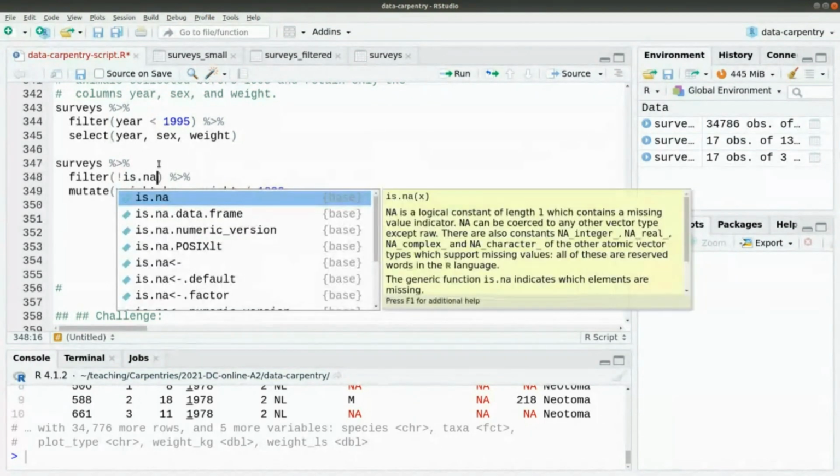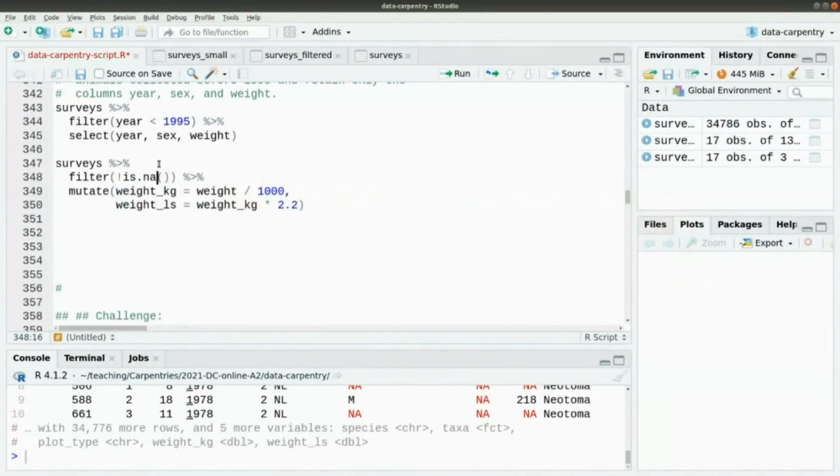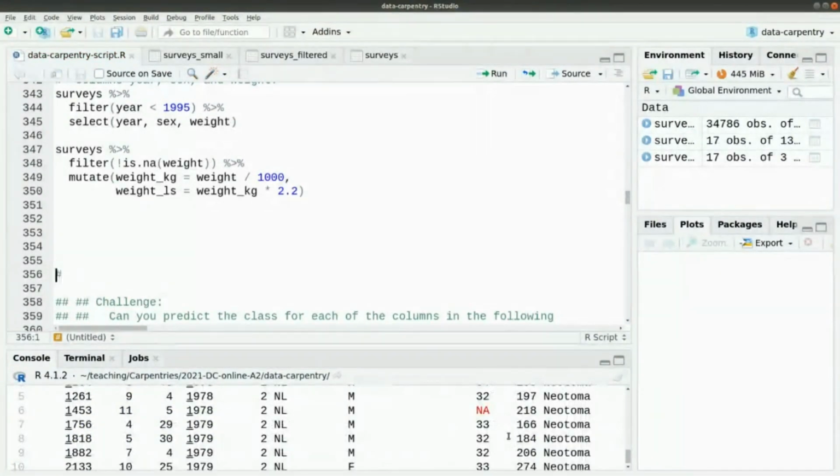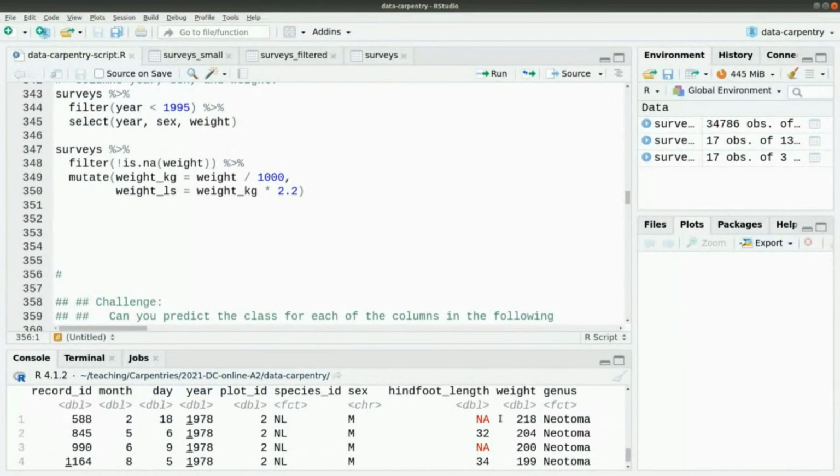We can use the isNA function, that's a predefined function that will return true if something is NA. And what we need is everything that is not NA, so we can place this exclamation mark representing not in front of it. And here we need to provide a column name. Okay, this way we can see we don't have any NAs in the weight. There might still be some missing data somewhere else.